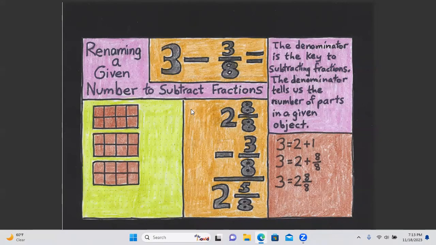And many students get stuck here because they wonder, how do I take a fraction from a whole number? Well, the answer is simple. The whole number actually has parts. And how do we know that the whole number has parts? Well, because the denominator will tell us how many parts there are in each of those items in the whole number. Like if we have 3 right here, there are 3 items right here.